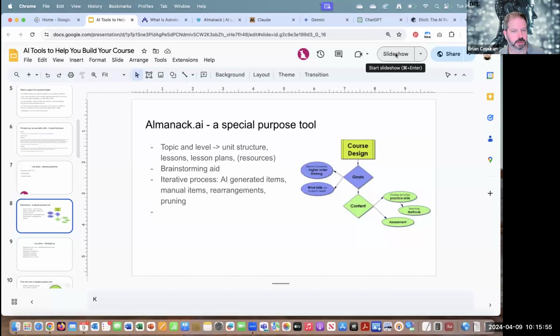You can basically give this system a course name, a course topic, and then the level that you want it pitched at, and it will come back with a series of units that could make up that course, lessons and lesson plans within each of those units, as well as opportunities to develop different kinds of resources. Although I'll have a caveat about that down the road. Again, what Brian has shown you and what I'm showing you, I think we should think of these as brainstorming aids.